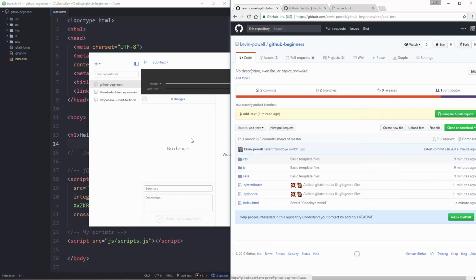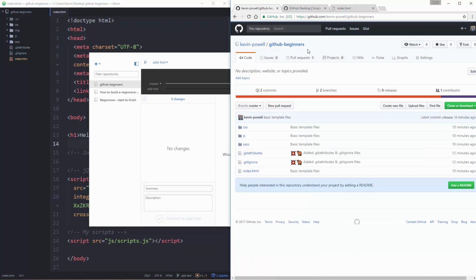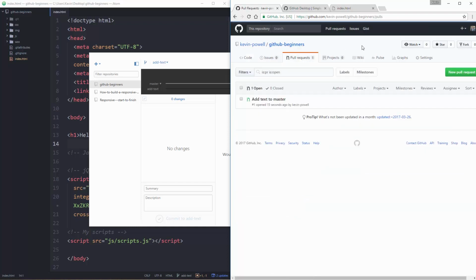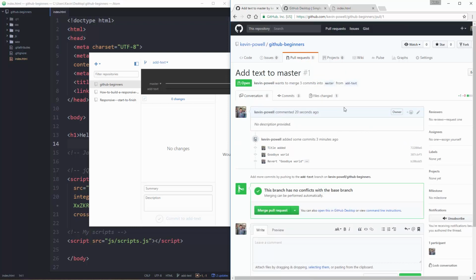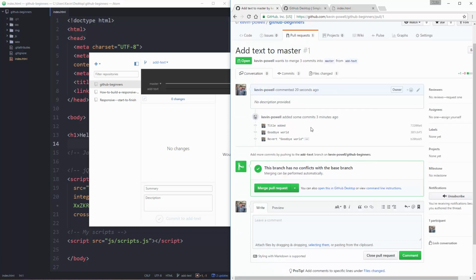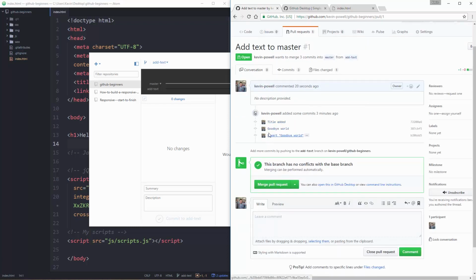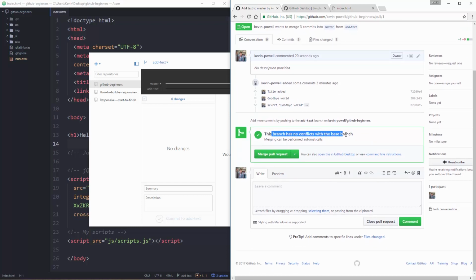And then I can click here to view it on GitHub, or I can just come over here and refresh everything. So I'll go to my GitHub beginners. It says that I have a pull request, so I'll go look at that. It says add text to master. I can go and click in there. And I can see what was done. So no description provided, the title added, goodbye world, revert goodbye world, all the things that were done. We can go and look at all of them. It says there's no conflicts with this. So there's nothing conflicting with this version of the file with my current one.